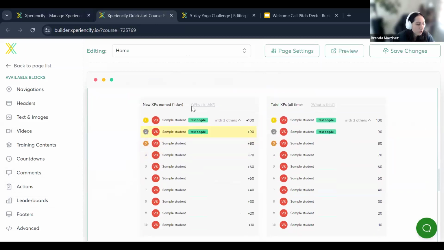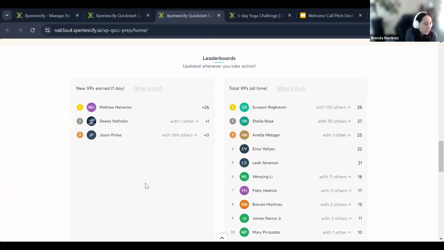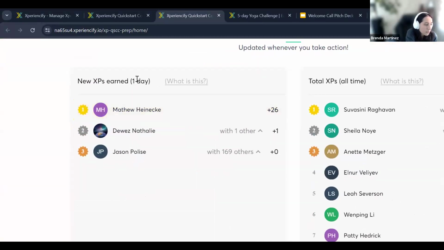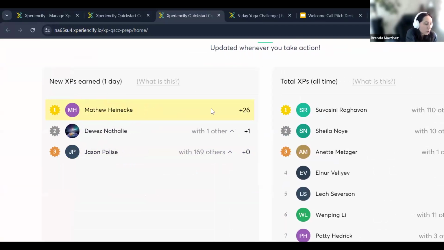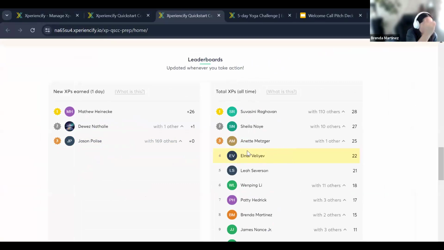As you can see, it says sample student, sample student. I will click on save changes. And then let's take a look at the preview. As you can see, it shows how many points these people earn. These are real people, right? So I only have one person who collected more than 26 points today. In the second place, I have 2 people, Dewey, Natalie, and Kelly, completed more than 1 point. And then on the third place, this many people completed 0 points today, right? So they appear at the top.